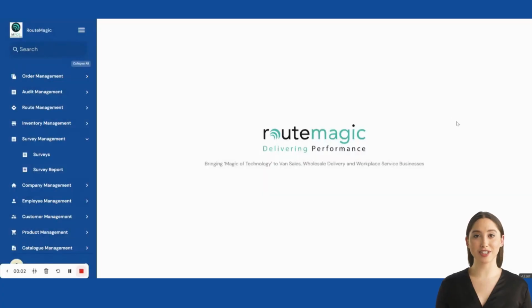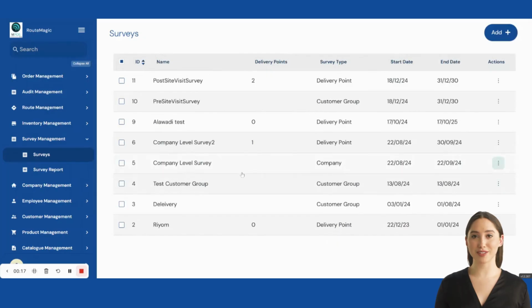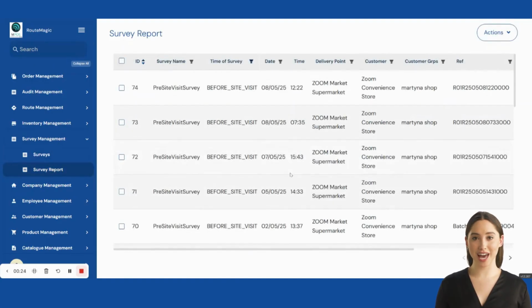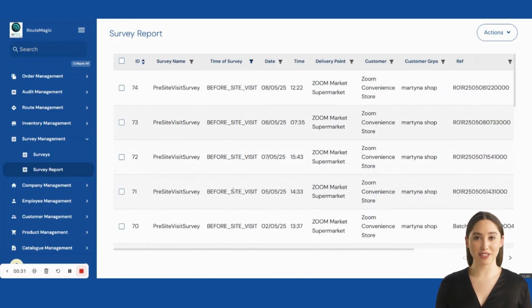Conclusion. In this session, we explored how survey management in RouteMagic can help you gather critical data, whether it's driver checklists, customer feedback, or marketing insights. By setting up surveys for different user segments, company, delivery points, handheld profiles, or groups, you can collect exactly the information you need. And with survey reports, you'll convert those responses into actionable insights, helping refine routes, improve customer satisfaction, and boost overall efficiency. Thank you for watching, and we hope this guide helps you create effective surveys and leverage the results for smarter decision-making.